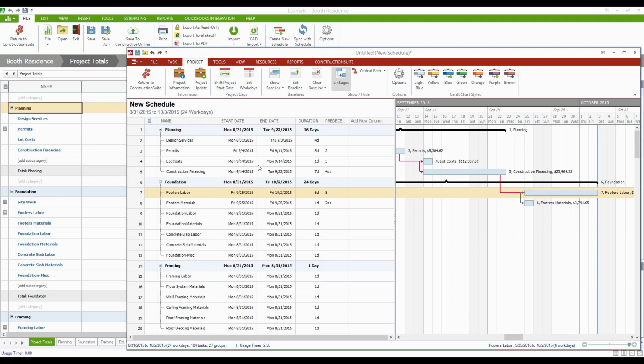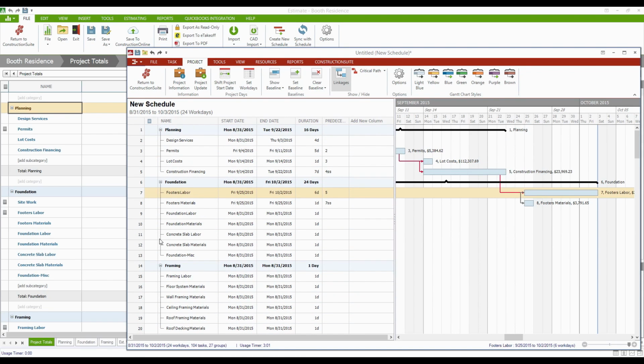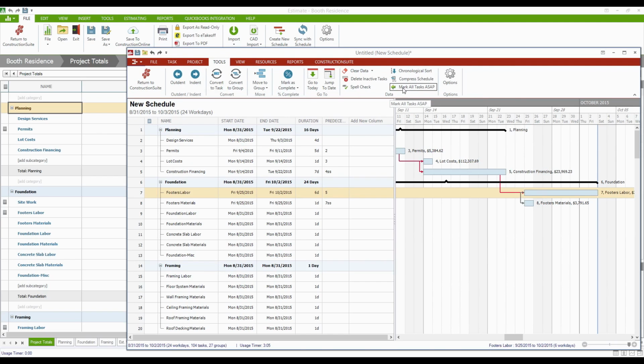So again, this is going to be how you're going through and you're mapping out all your tasks. You can add in additional predecessor relationships or additional links between tasks. You'll also notice that there's going to be some icons occasionally popping up over here on the left-hand side, and these icons could represent a number of different things. Again, under the Tools menu, if you mark all your tasks as ASAP, the little arrow pointing to the left is the icon that represents that these tasks are all ASAP tasks.